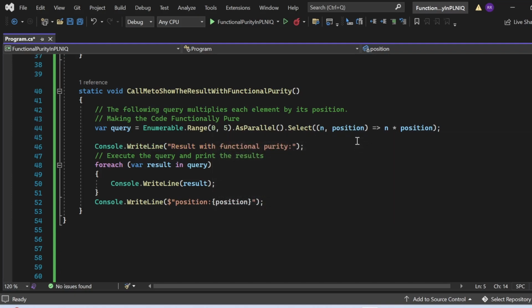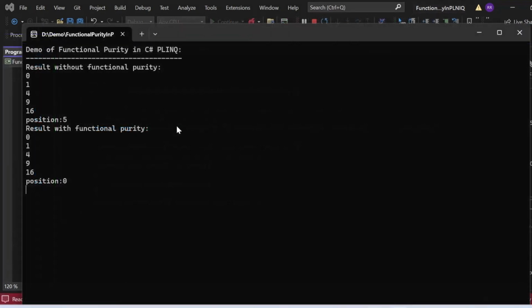Let me execute this program and witness the output. Okay, so output appeared in the console window. See, the statement demo of functional purity in C# PLINQ got printed. Then the result without functional purity got printed: 1, 4, 9, 16. And if you notice, the position variable value got printed as 5 because the code was written without functional purity and utilized it as a tracker for position sequence. That's the side effect that we should avoid for maintaining the code and predictable outcome.